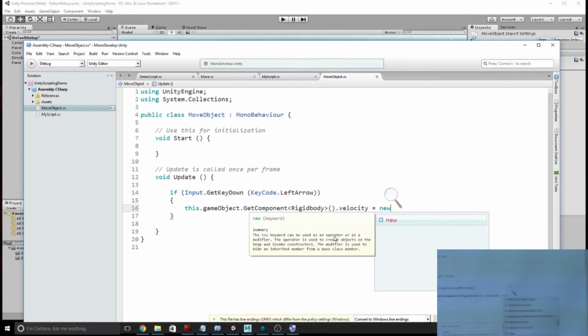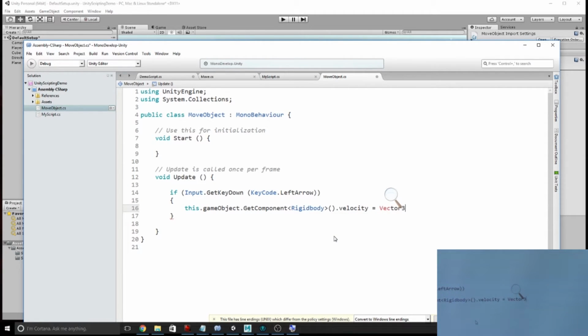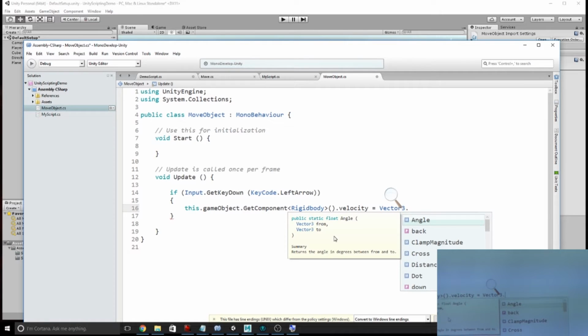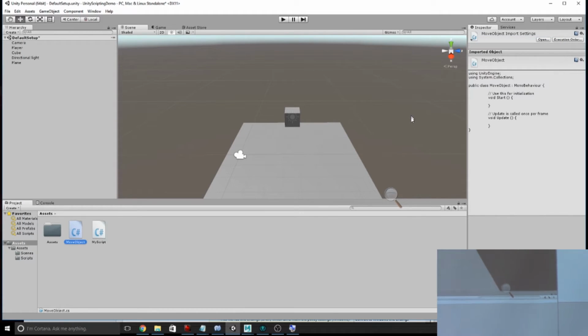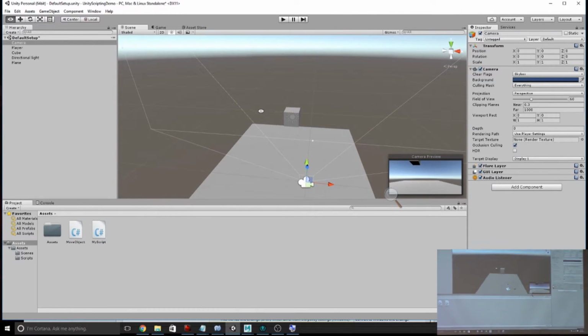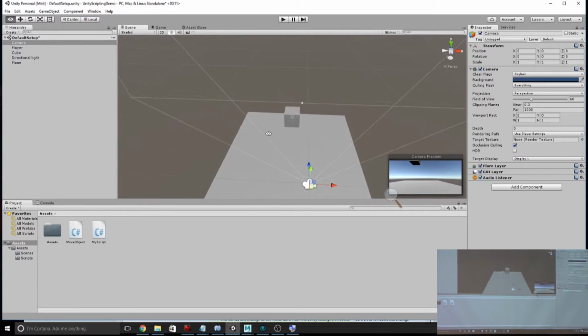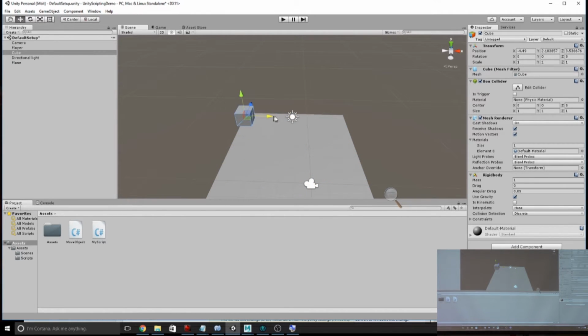Okay, velocity is equal to new, or no, we don't even have to say new, because there's a vector 3 variable already created for us, dot, and then I can have it move. There's a thing called back, which says it's 0, 0, -1, so it's going to move negative x. Let's see, if we go to Unity, we can see which direction the camera is facing. The camera is this way. So I want it to move in the negative x direction when I press the left arrow key. If I select this, it will make it go this way.